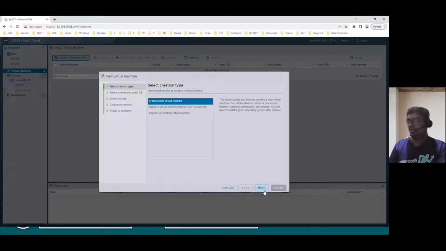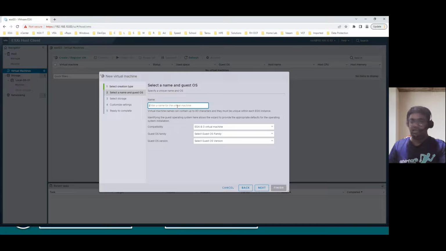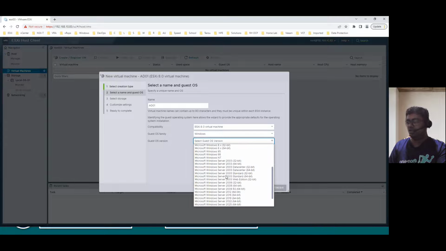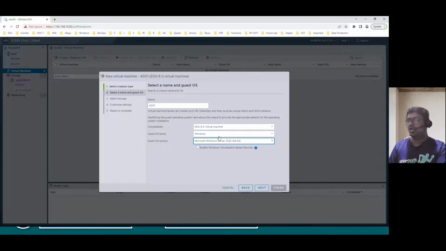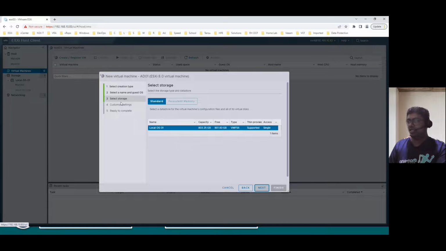Create new virtual machine. Click on next. We are planning to choose the VM name as AD01, so I'm just giving the name as AD01. Either you can use uppercase or lowercase, that doesn't matter. Uppercase is also fine. For the guest OS family, we are choosing Windows, and the guest OS version is Windows Server 2022. Once the flavor is selected, click on next and select the data store.